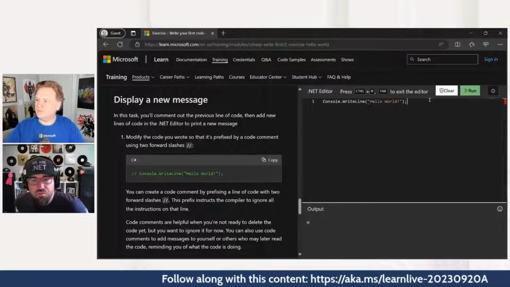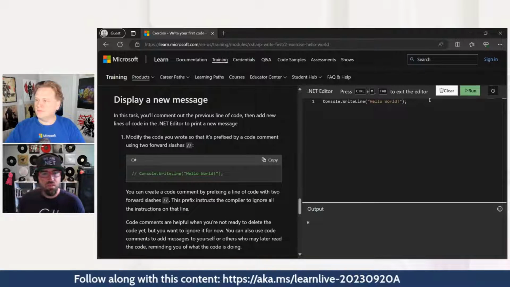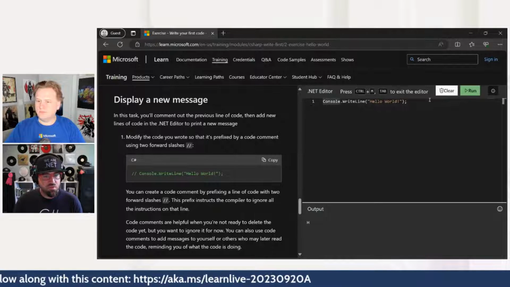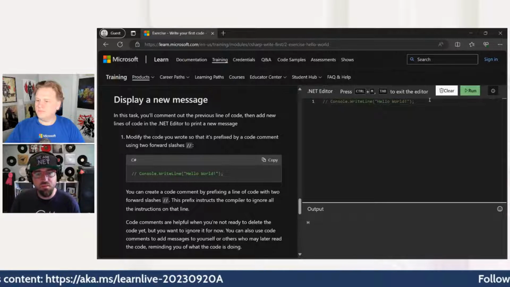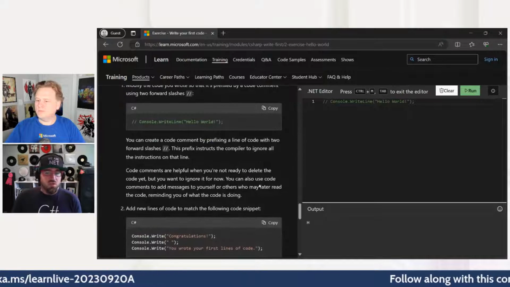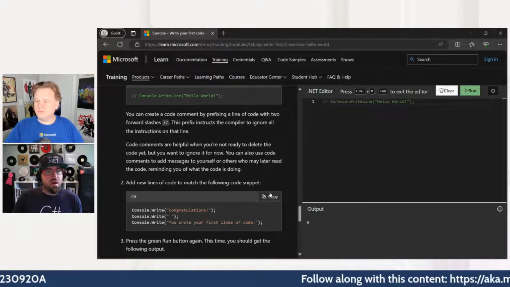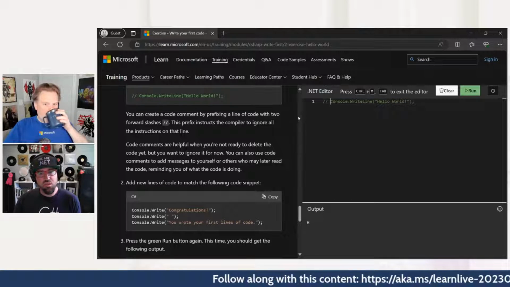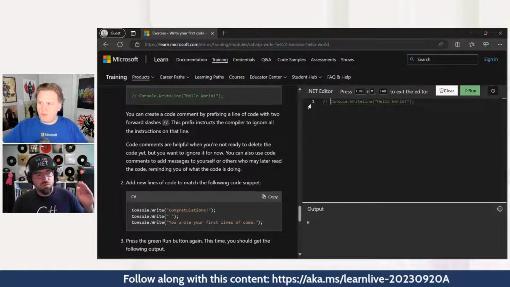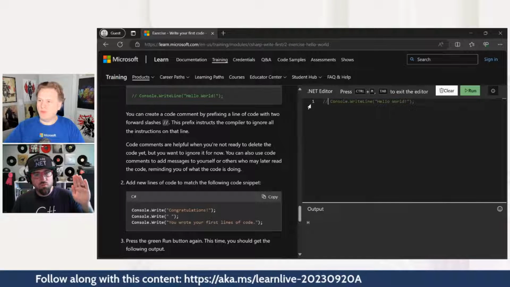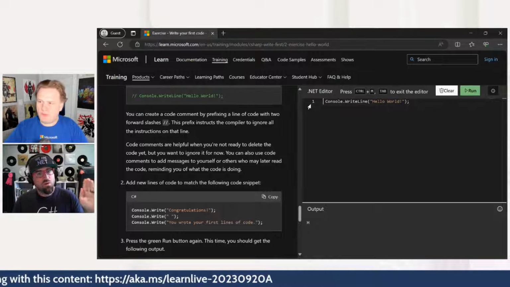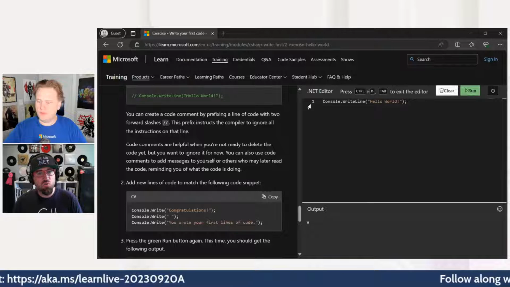So let's go back to the string literal. It says this one wants us to display a new message. It wants us to comment this out. So in C#, there's many different ways that you can comment code out. In this case, you can use 2 forward slashes, and then notice how the text will actually turn green.